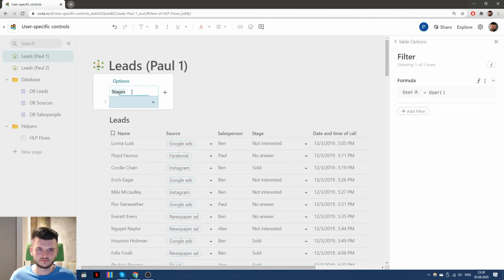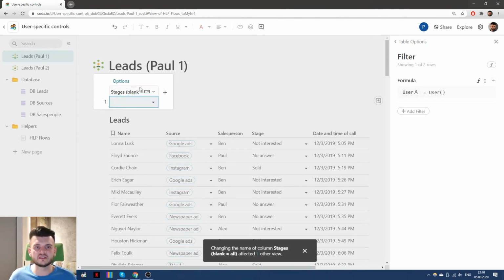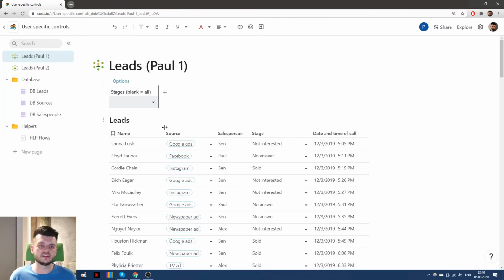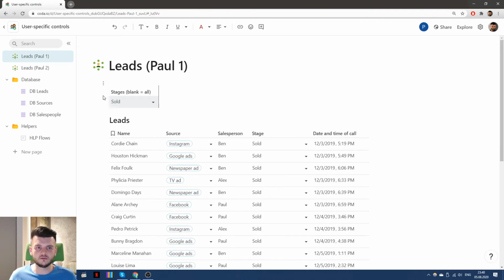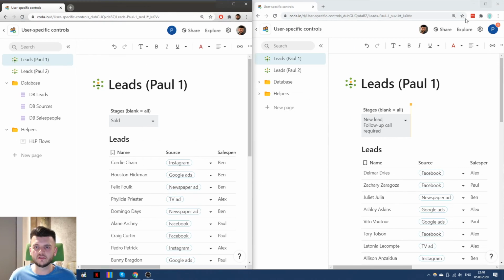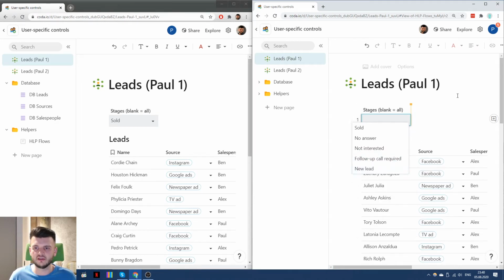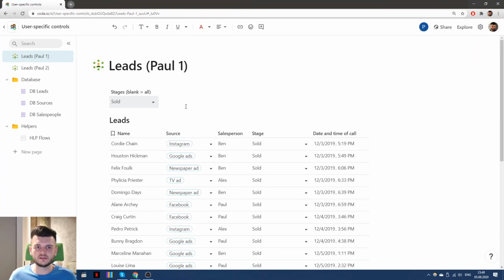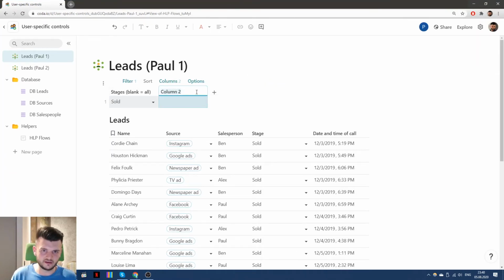And I'm usually calling this out in the header so that the person who's using the doc knows that if they select nothing, they will see all the stages, and if they select only the sold stage or only some stage, they will have the table filtered just for that, right? And there's the trick.